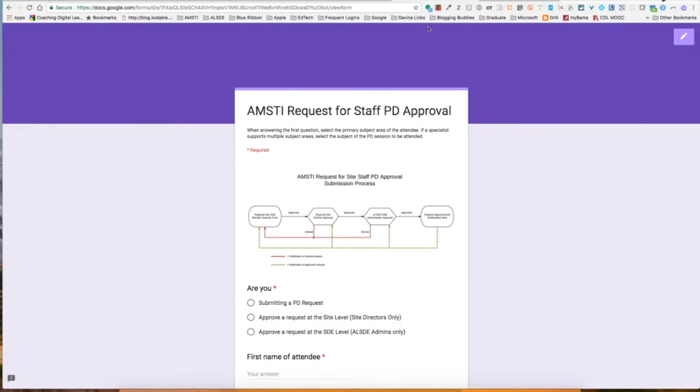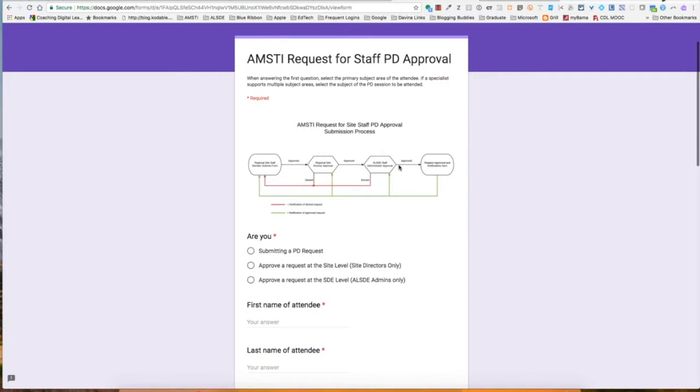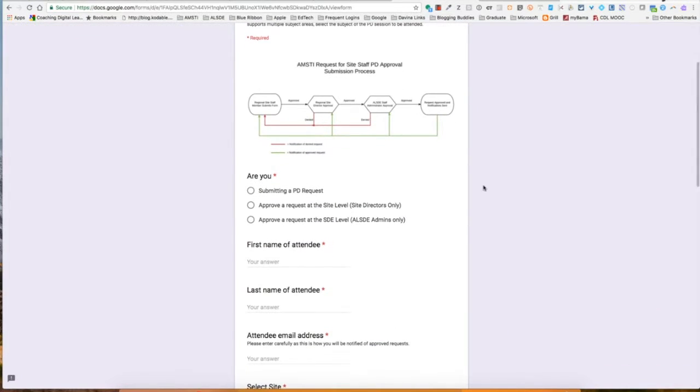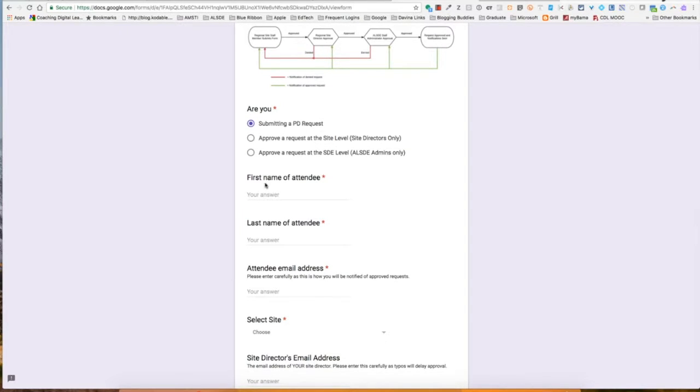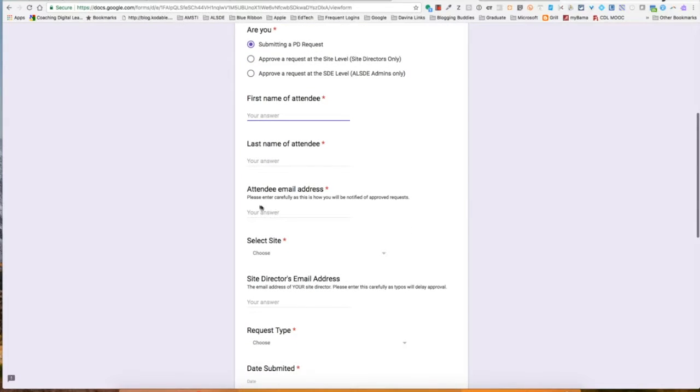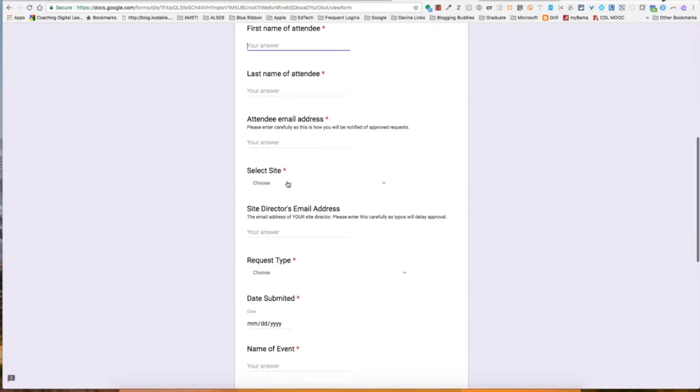So the form itself will look somewhat familiar. We've just basically added a step. We included a graphic of the submission process just as a reminder. If you are coming here to submit a request, you'll simply select Submit a Request. You will fill out the first name and last name and the attendee's email address. Please enter this carefully because this is how the notifications get sent back to you. We've already had a few people that just because of typos did not receive their notification.